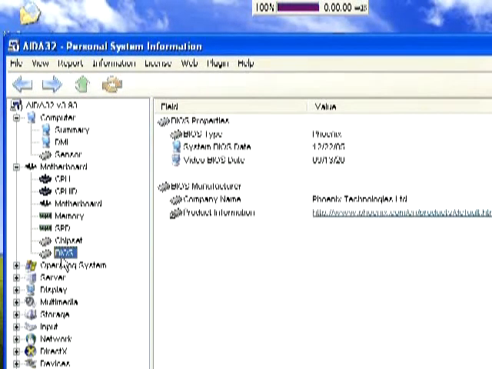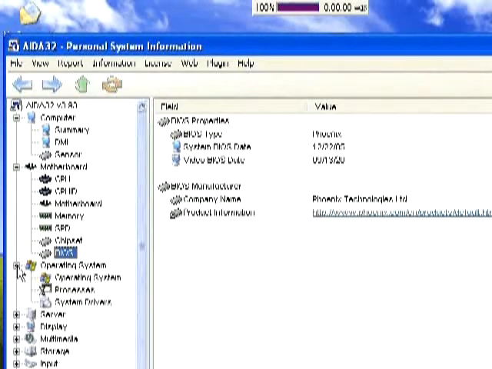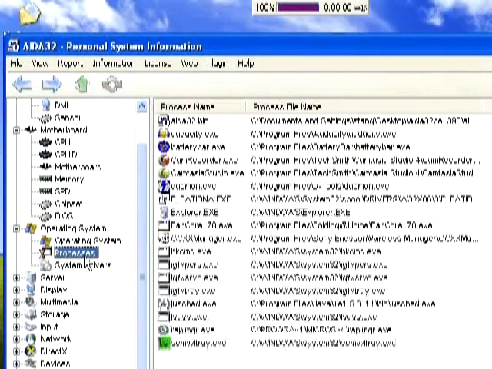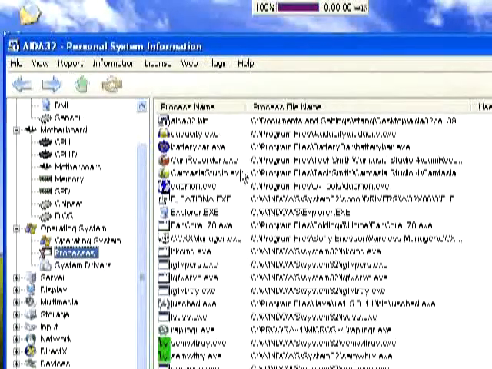The BIOS, it gives you the information, your BIOS type, the system date, the video BIOS date, all this fun jazz, where to go to the website, get updates. Yeah, who cares about that? Here's information on your operating system. I'm not going to click on that because it'll give you my product ID number. Different processes that you're running on your system. It'll show you all the processes.